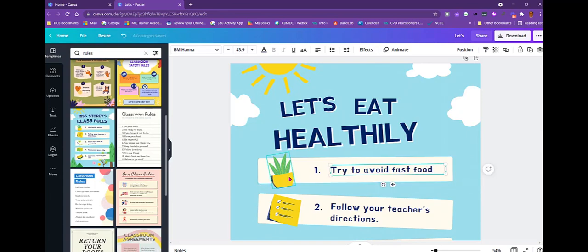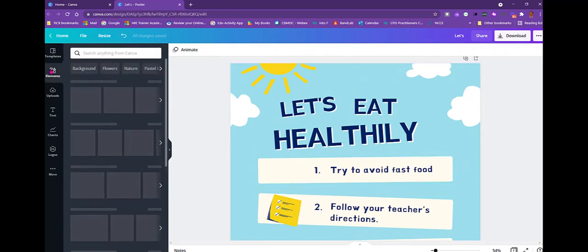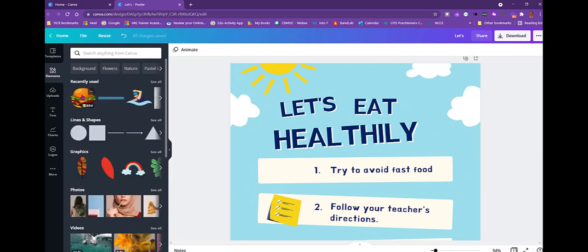I want to get rid of this picture, so I'm going to click on it and press delete on my keyboard or backspace, and then I'm going to go to this second bit that says elements. So in elements, you'll see I've already had a practice with this. I've got a picture of a burger that I want. So up here I can just search for what I want. I could search for the word burger, but you can see some of the pictures here that I've used recently and some of these other graphics that we've got.